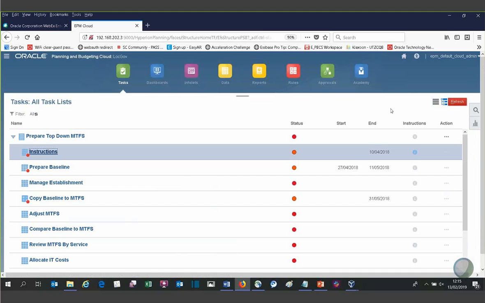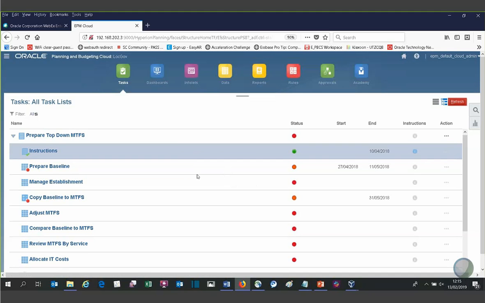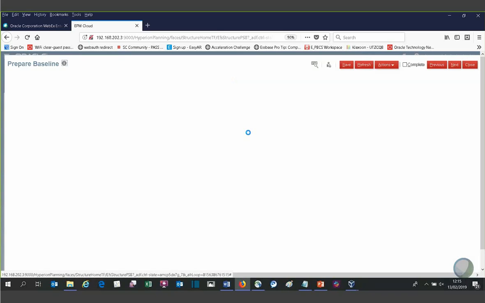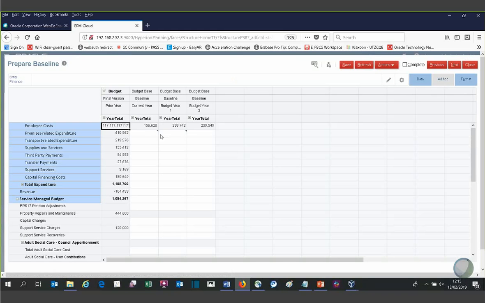And the idea is, if I come back to this main screen, when I refresh, you can see that this traffic light system allows me to understand where I am, and also helps the managers and administrators to help users along in their journey to getting their plan completed on time. On prepare baseline, we focused in on a really simple form to just demonstrate data entry.